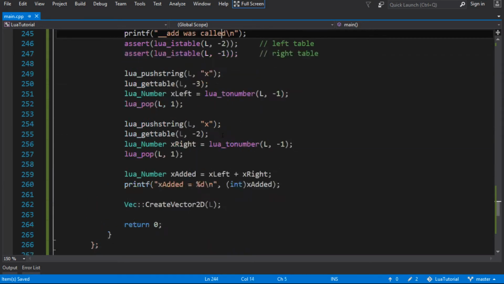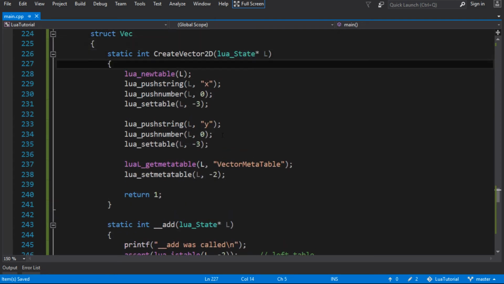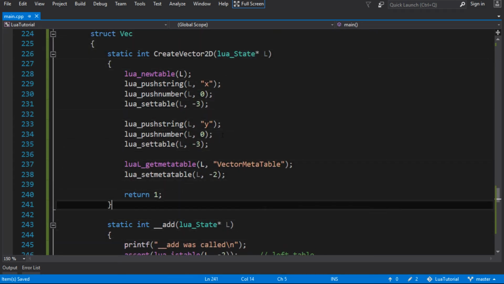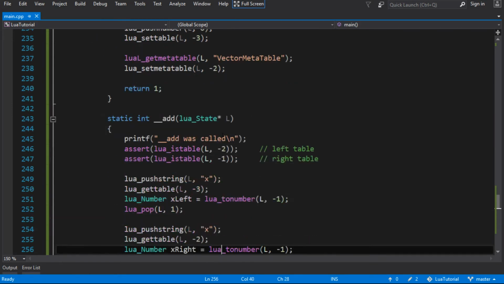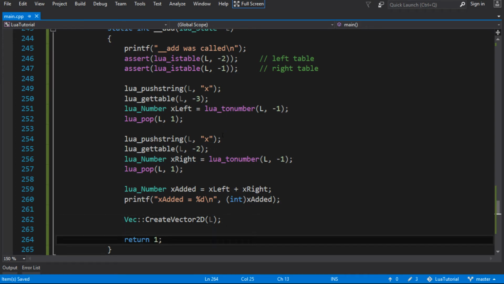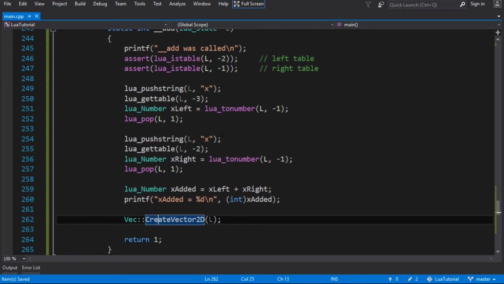Because what this does is create my table, construct all my values, and set the meta table, and then it puts it onto the stack, and it leaves it on the stack for me. So this appears to be exactly what I want. I want to create this table, and I want to return it on the stack. So I'm returning one value.